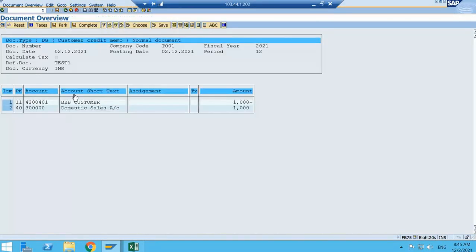Now, 40 is debit. He told that we have been charged extra, therefore I'm debiting my sales account. Usually sales accounts are always credited, but since he's saying that I have been charged extra, I have shown my sales extra in my invoicing entry, by 1000. Therefore I'm debiting my sales account and I'm crediting my customer 1000 rupees. So it is going to do this entry.